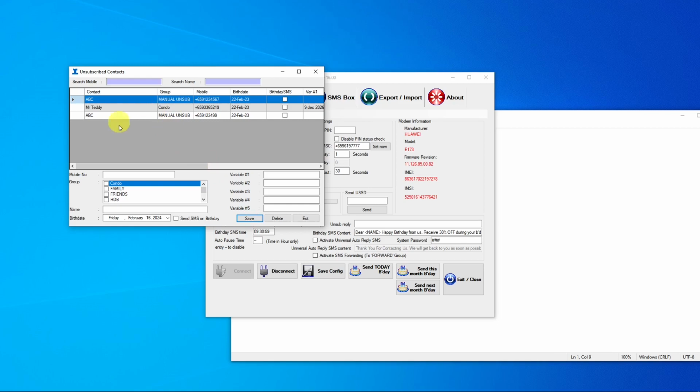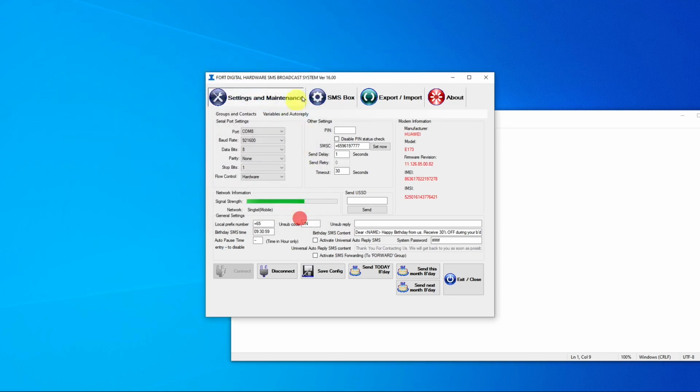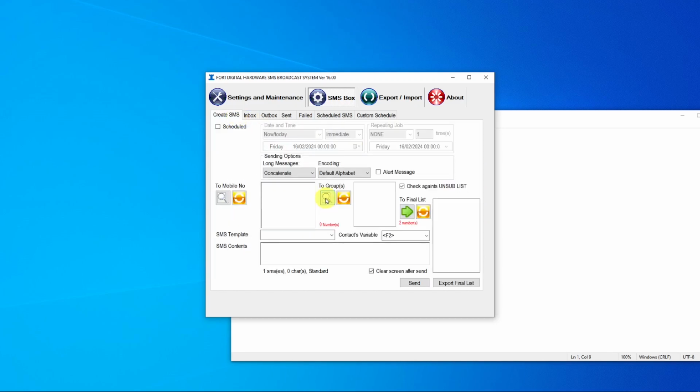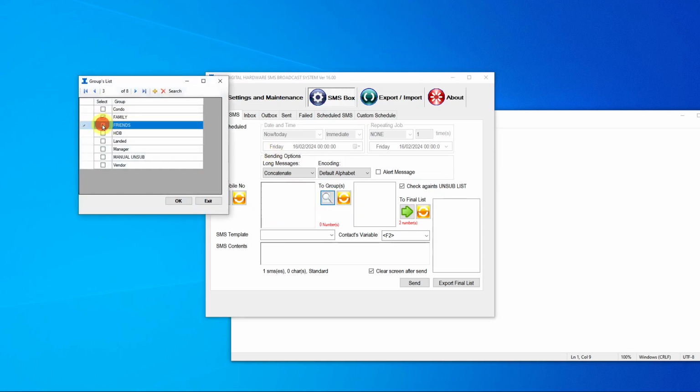Then you click save. All right, so this is the second way of the unsubscribe. And it will show here this number belongs to the unsubscribed. So next time I'm going to send a message, either I copy and paste or I select the groups, right? I'm going to show it to you right now.